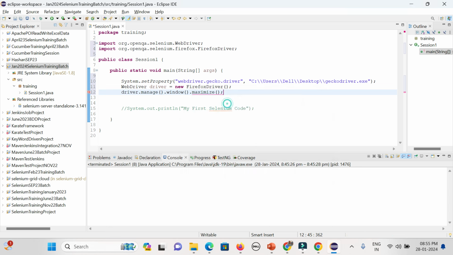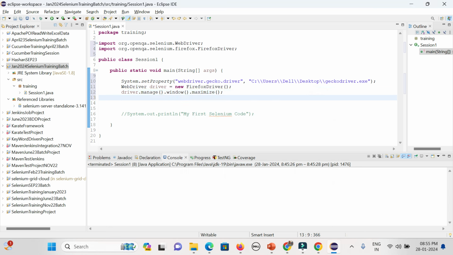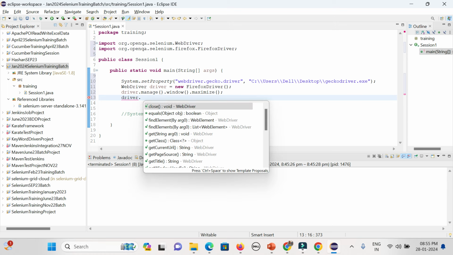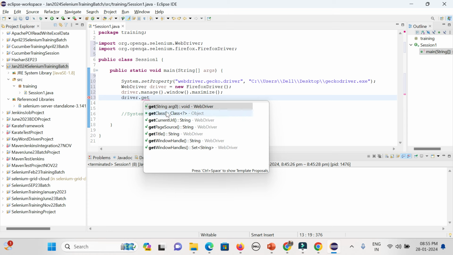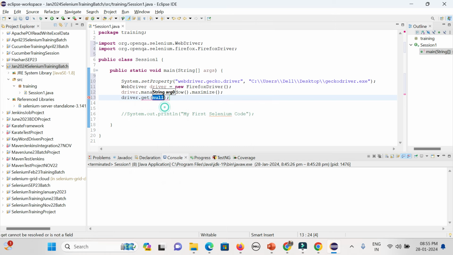Then after maximizing, I want to open some URL in the page. So driver dot get. You could see what get is all about: it is coming from the WebDriver interface. The return type is void again. It will simply perform the operation, and it takes a string as an argument. A string means the URL.